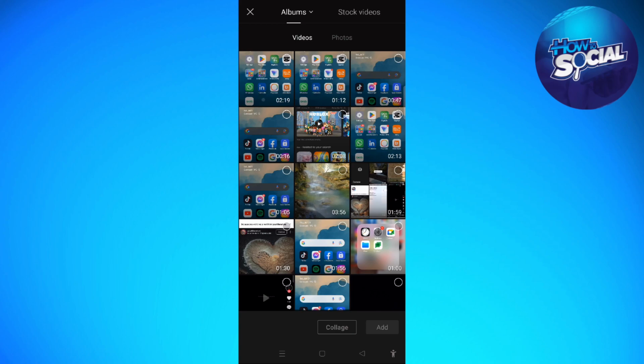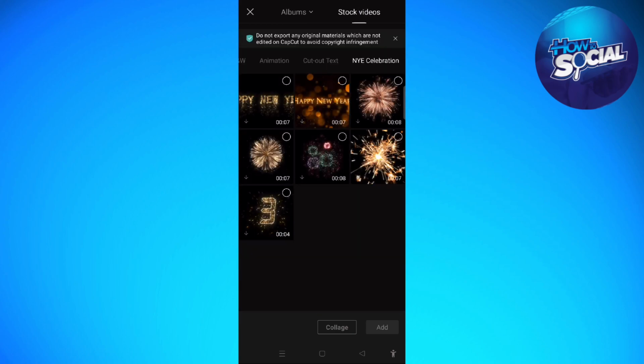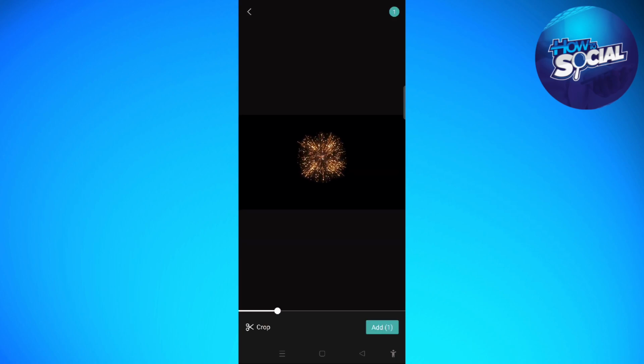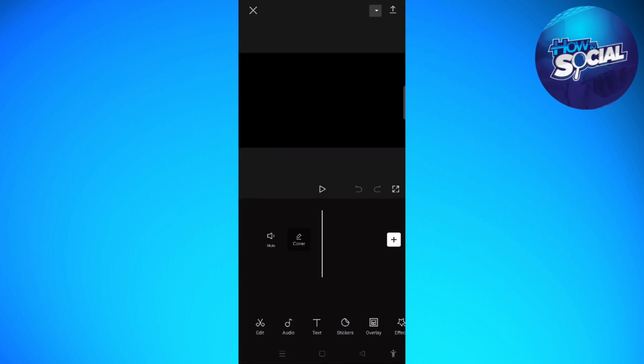So just go ahead and select the photo or the video that you want to edit with here on CapCut. So I'm just going to choose right here any video that I want. So this is the video. Then after that, tap on to the add on the bottom right corner of the screen.